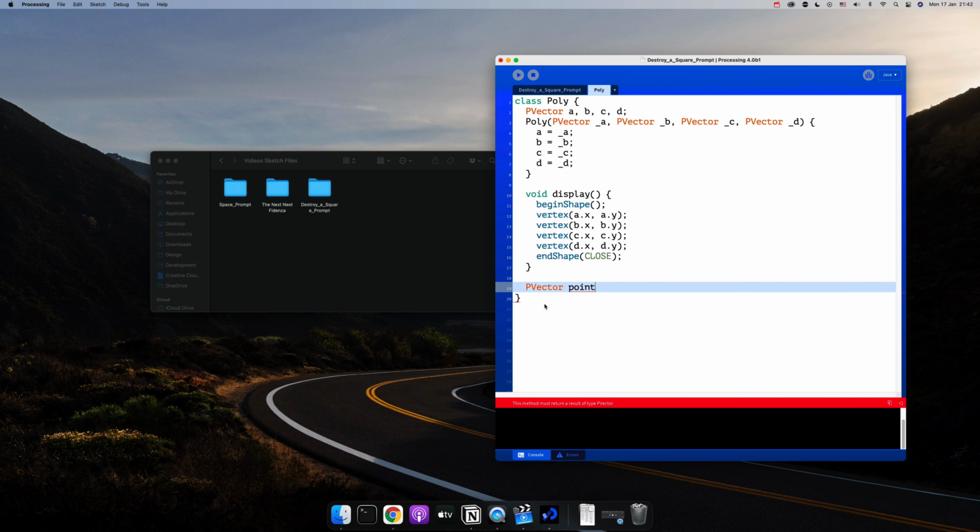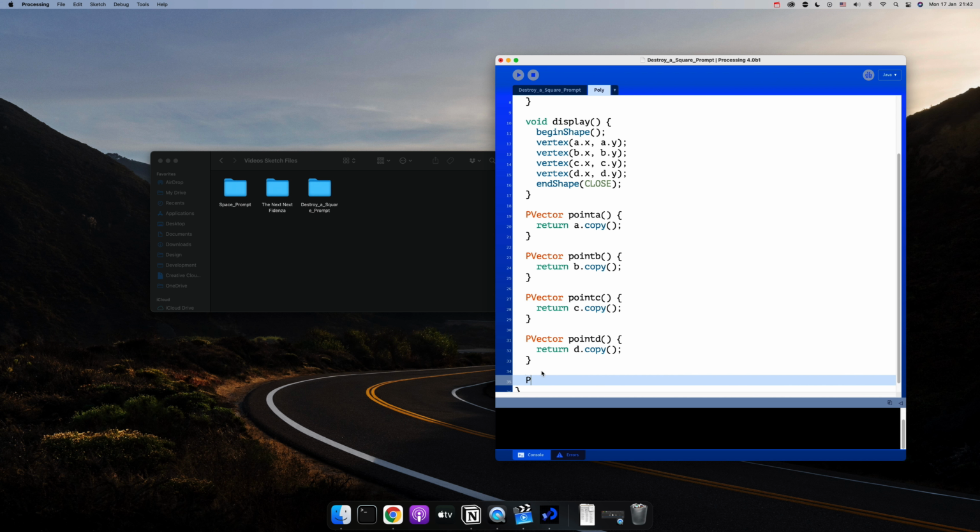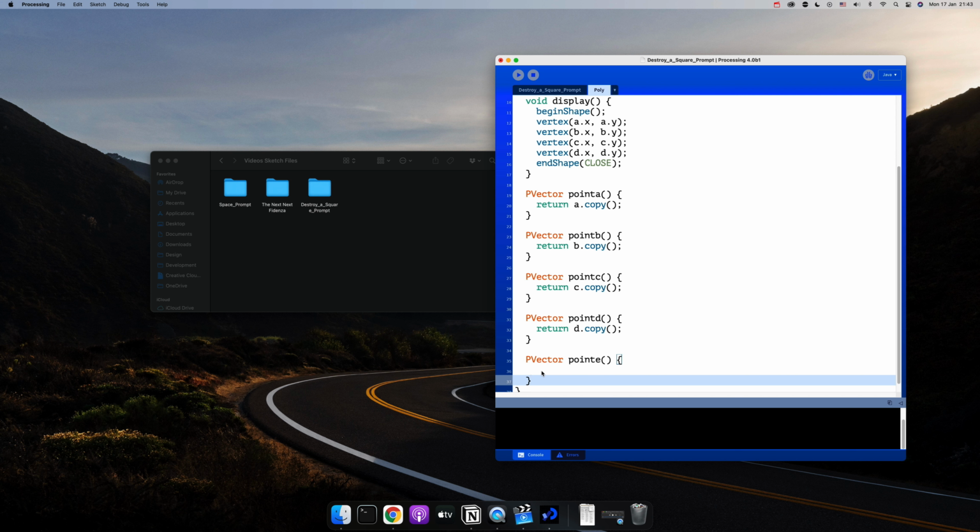To copy the original positions of the points, we can simply create a method that copies each and returns new ones at the same positions. We'll call the first one point A, and we'll do the same for point B, point C, and point D. For point E, however, since it's a point that goes between point A and B, we'll create a new PVector named E, and that will interpolate between the 2 points at a random position from 25% of the input line to 75% of the same line.